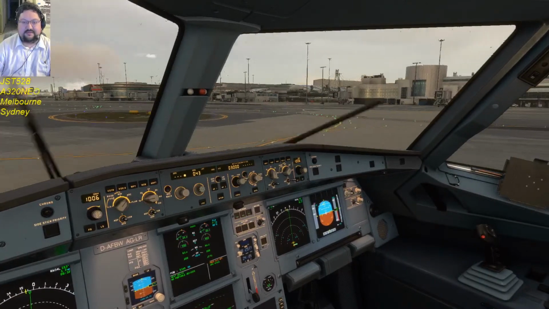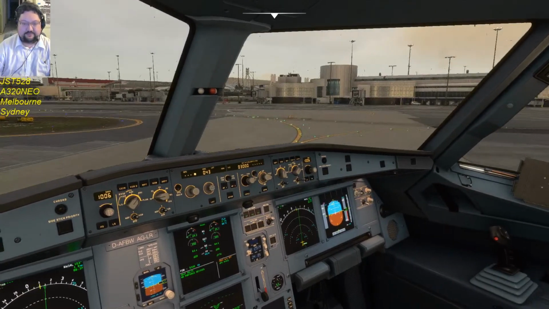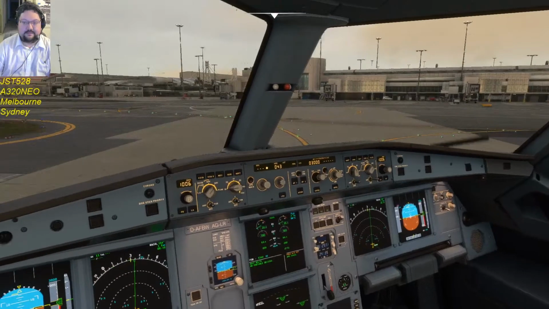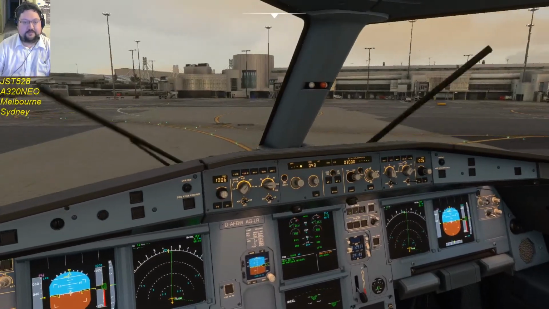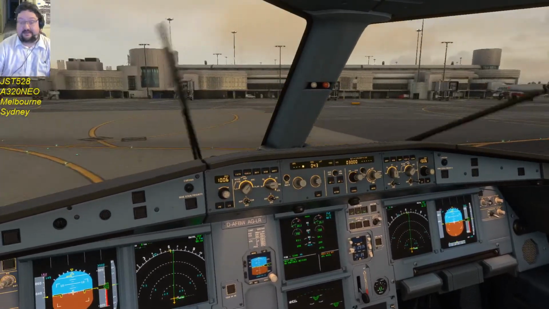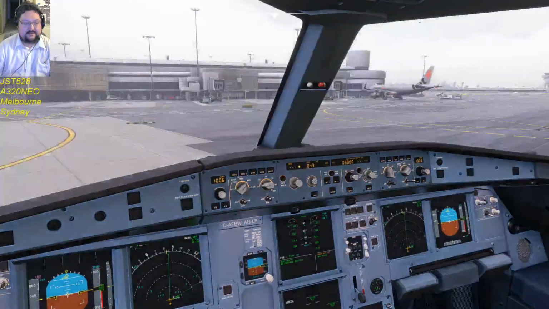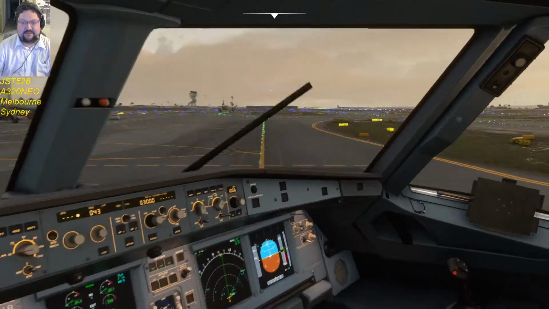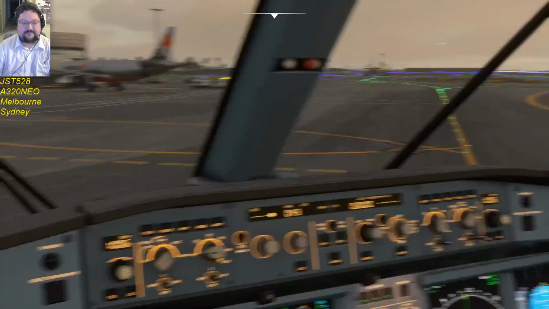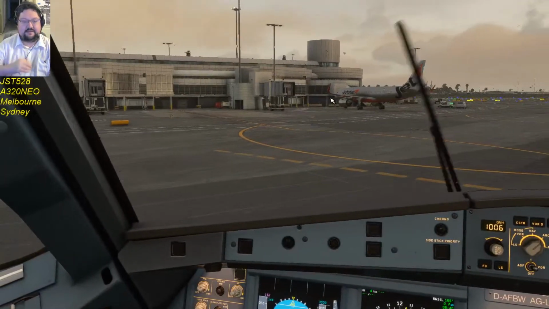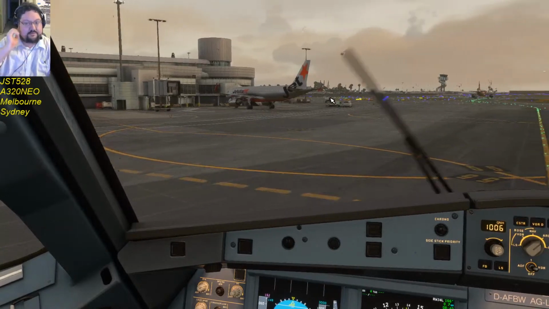Very nice city airport here. Yeah, something is a bit odd with the scenery. We're getting these double taxiway signs. I think the older scenery is bleeding through the new one.